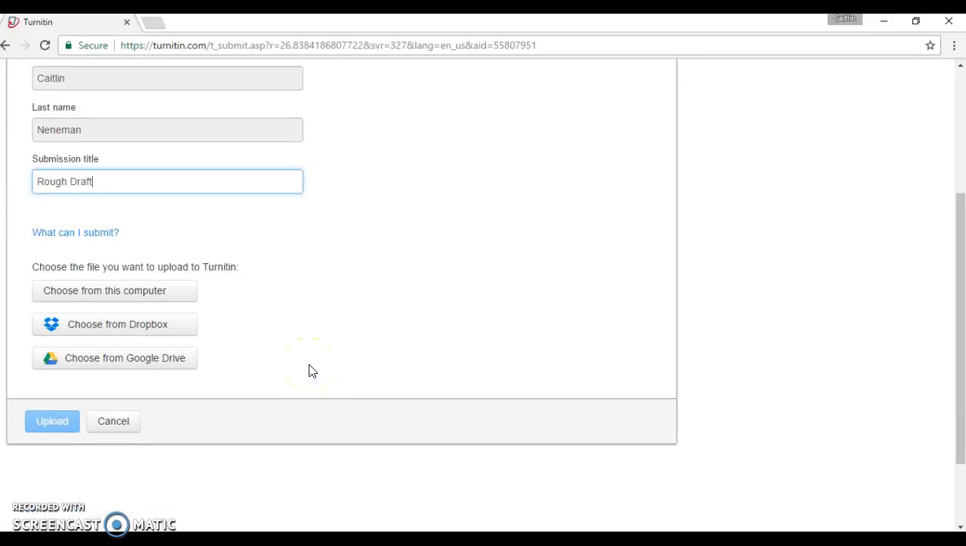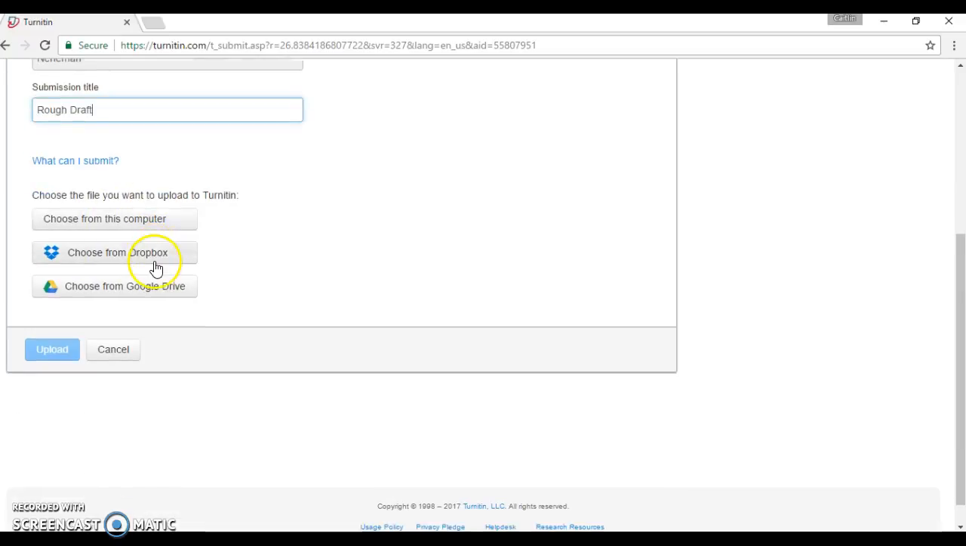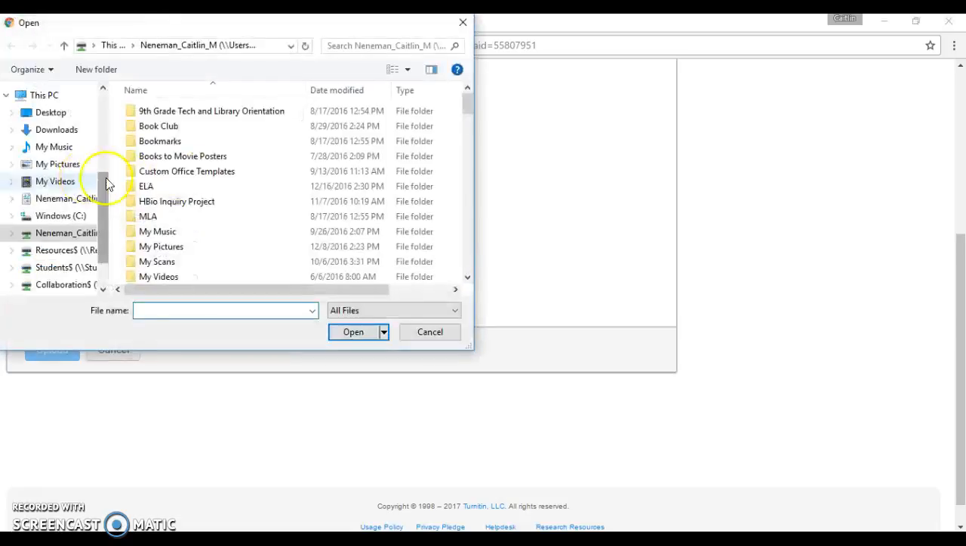And there are a couple different ways you can turn it into Turnitin.com. I can choose from my computer, so that's where it's already on my PC. I can do Dropbox, which I'm not going to go over today, or you can choose it from Google Drive. I would suggest using your computer because that means that you got it from Word usually, and Word is going to have more of the correct formatting. Google Drive doesn't do all of the correct formatting that I know a lot of English teachers at the very least expect from you. So I'm going to go ahead and hit choose from this computer for this.